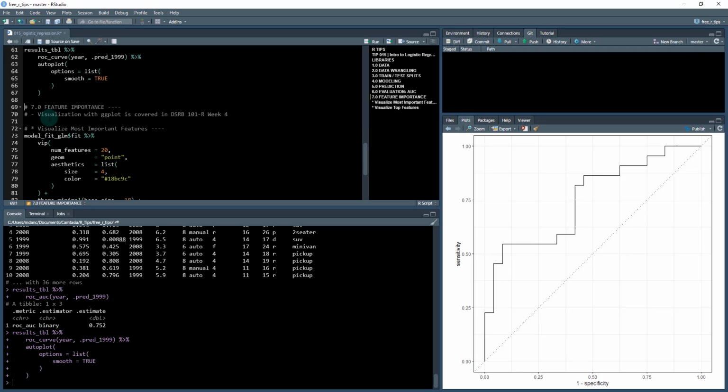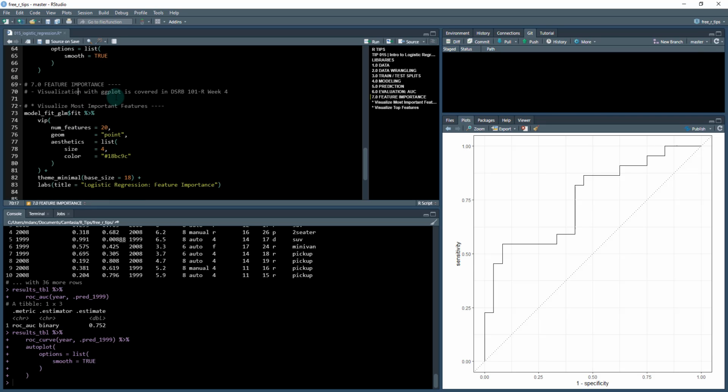Okay, so next, now that I know I have a good model, I want to visualize the feature importance. So this is going to be heavy on ggplot.